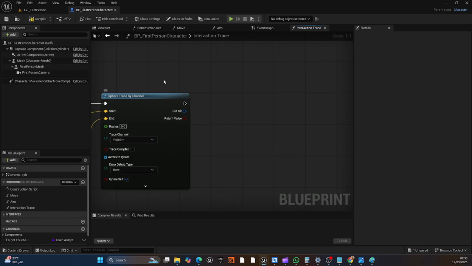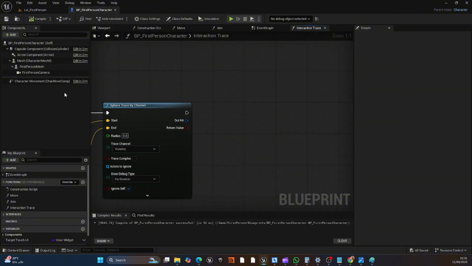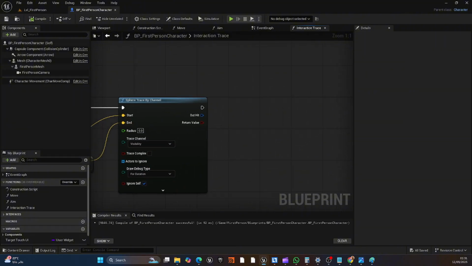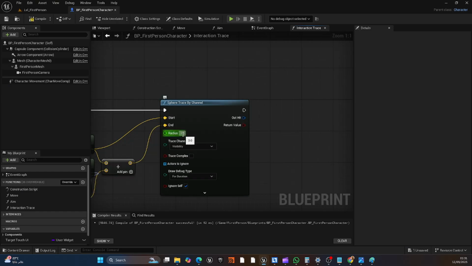Okay. Now, moving on. What's a draw debug type? Basically, draw debug type is when the line trace is visible. Here, it's not going to be visible because it's set to none. But these are options for it being visible. We usually use for duration, and here I'm going to set my sphere radius to 3. You can totally play around with these values.